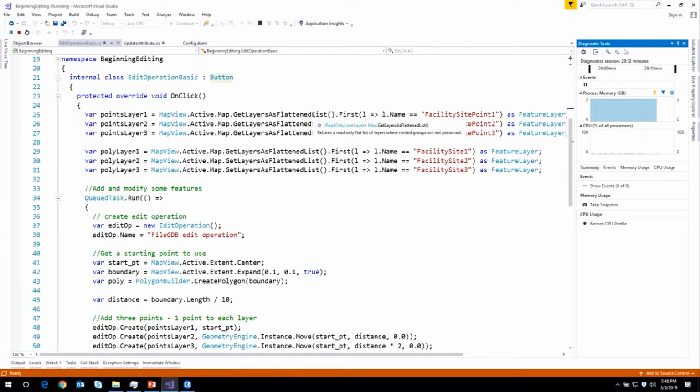And then I'm finding a particular layer, in this case it's facility point 1. So what I'm saying is from the map, get the layers as a flattened list, and that means that if I've got any group layers, it's just going to squish all those down and present to me a list of layers in the map. And then using a LINQ statement to find that particular layer in the map. If you come from ArcGIS, it's kind of hard to get your head around this whole LINQ and lambda syntax. In Pro, we use a lot more pure .NET calls than we ever did in ArcGIS.